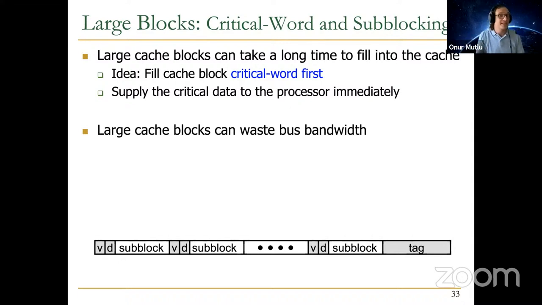Anything else around it in the same block, you don't need immediately, but this data within the block is the thing that you need immediately, and that needs to be supplied to the processor immediately. And that may be anywhere in the block, right? It may be the first sub-block, it may be the 10th sub-block, it may be the last sub-block. So usually systems are designed such that you fetch the critical data from memory first, and then you fetch the remaining parts of the block. And this makes sense because the goal is not to stall the processor as long.